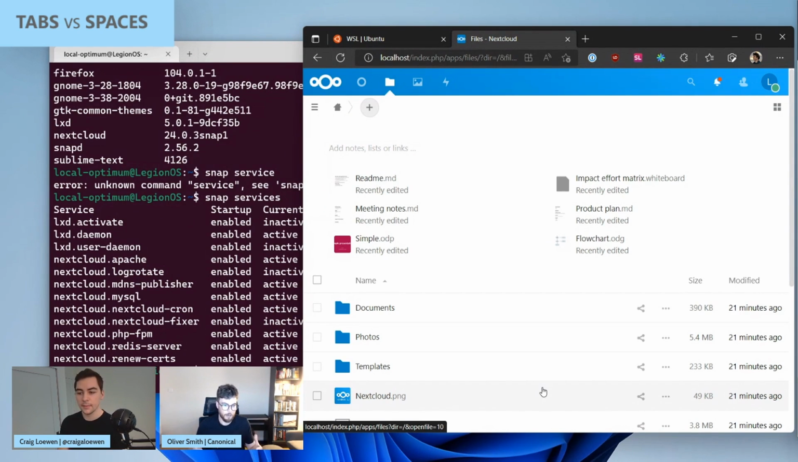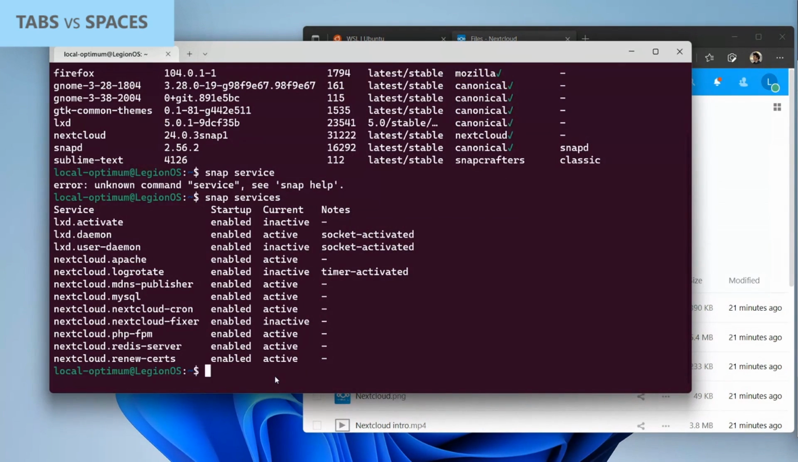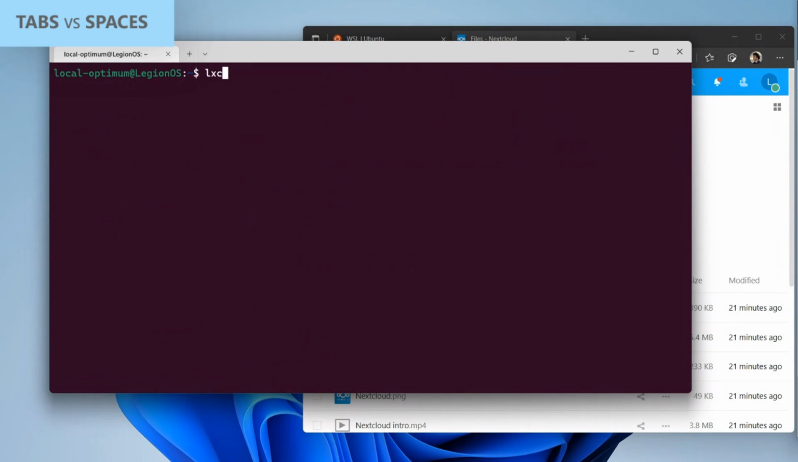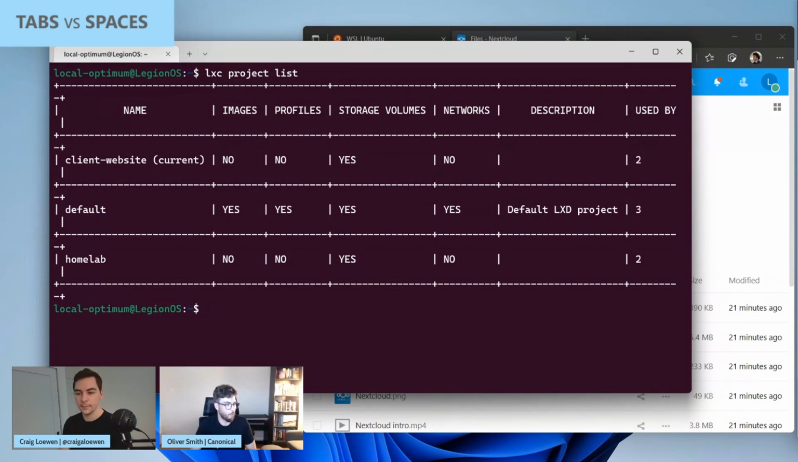But if you're thinking more in terms of development, then I think one of the most interesting things is to look at LXD. Now, LXD is a virtualization system that allows you to manage containers on your machine. So I actually have a number of LXD projects set up at the moment to organize my containers and my workflow. So for example, I have a project here that I'm currently in called Client Website. So I'm building a website for someone, maybe for Craig actually.